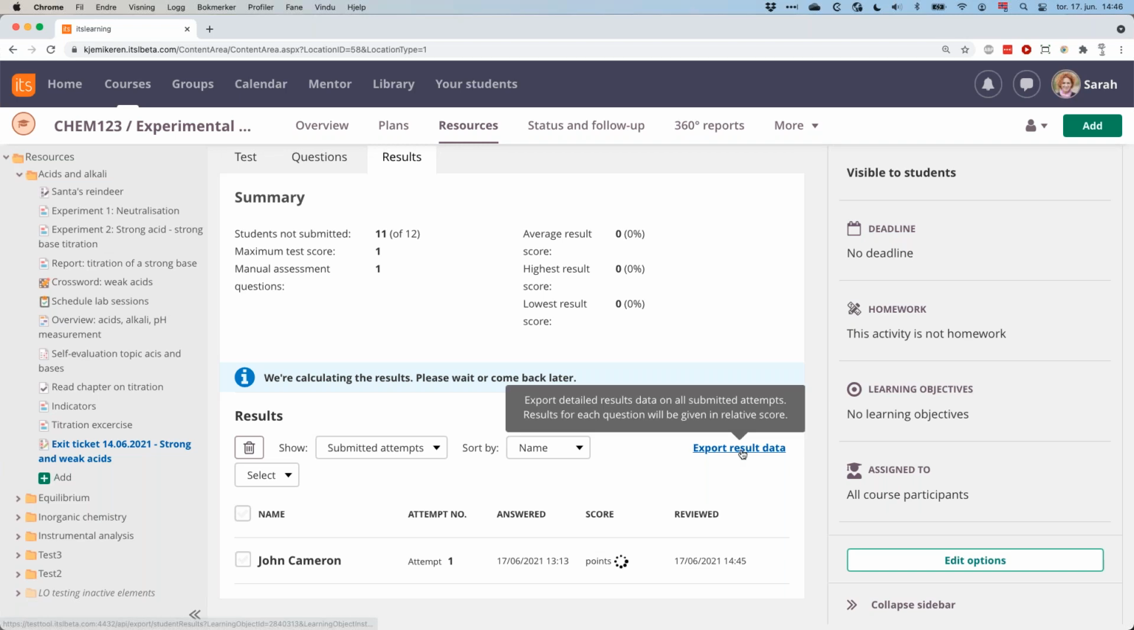Another thing that we added in this was the ability to export the results data. So once your students have completed the test and everything's assessed, you can export the results as a spreadsheet, which simply gives you one row for each attempt, where you can see the total score and the grade. And you can also see the score given for each of the questions. So you can do your own statistics on that if you need.